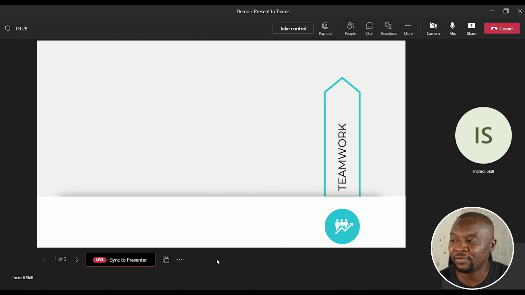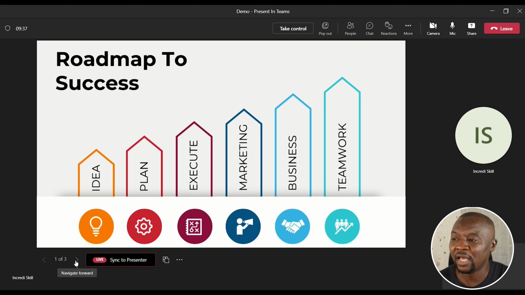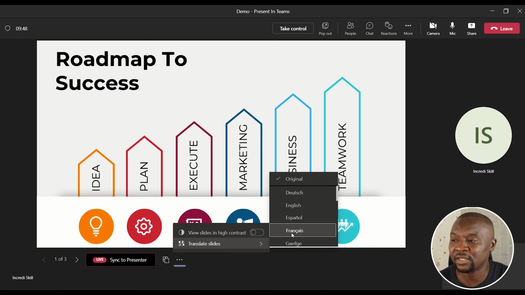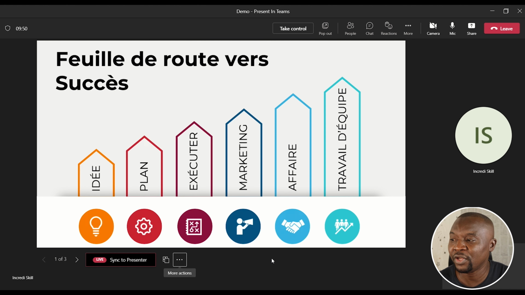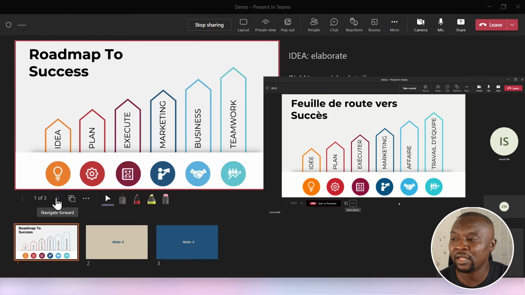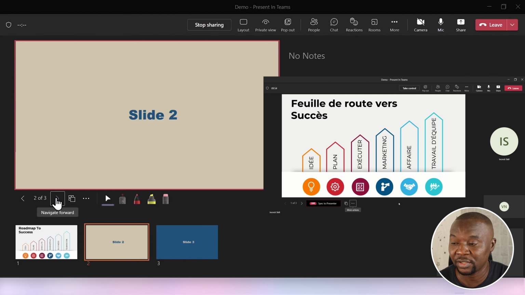For example, if the slide is in English and you are comfortable with French, you can translate the presentation to French. As you can see, the participant is viewing the slide in French while the host is presenting in English. That's cool.